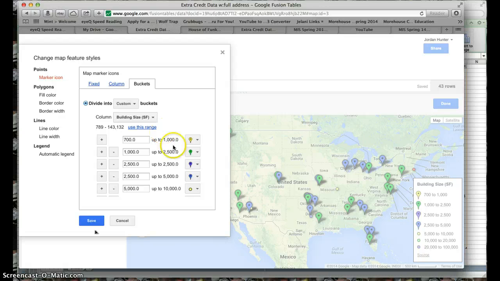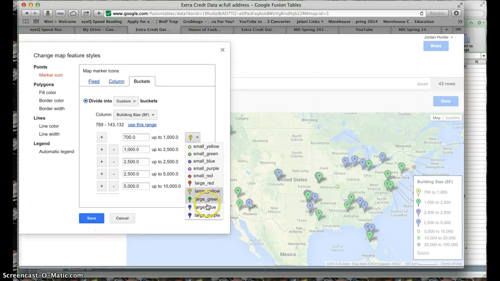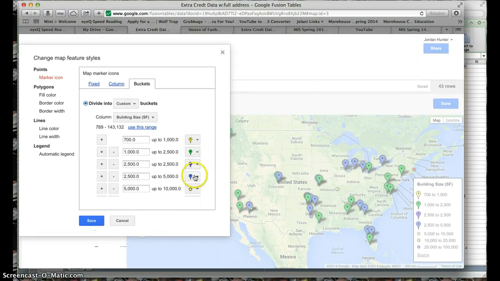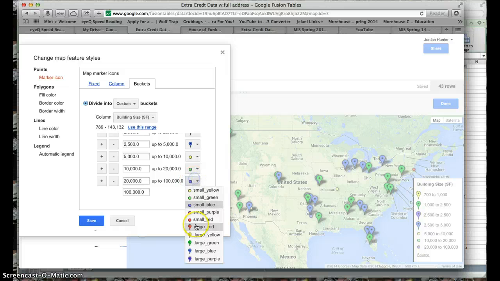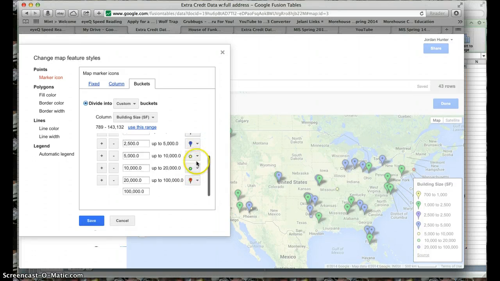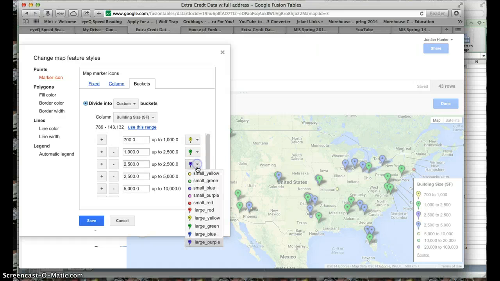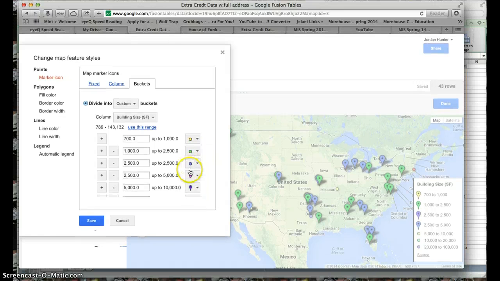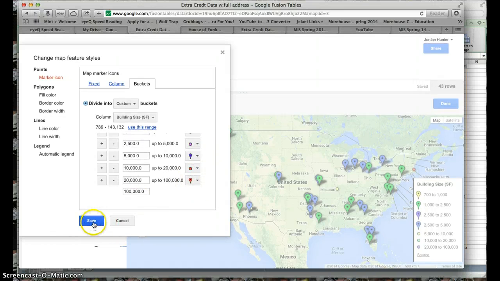Change the shapes a little bit. Oh, that's all we have to work with. Let's give it some red. Yeah, looks good. And small red, large purple, small purple, small blue, small green, small yellow. It looks good.